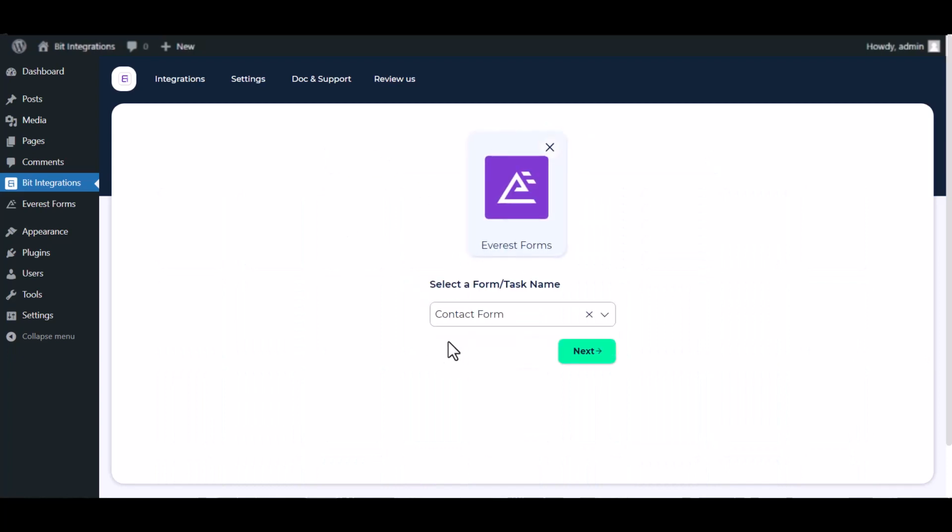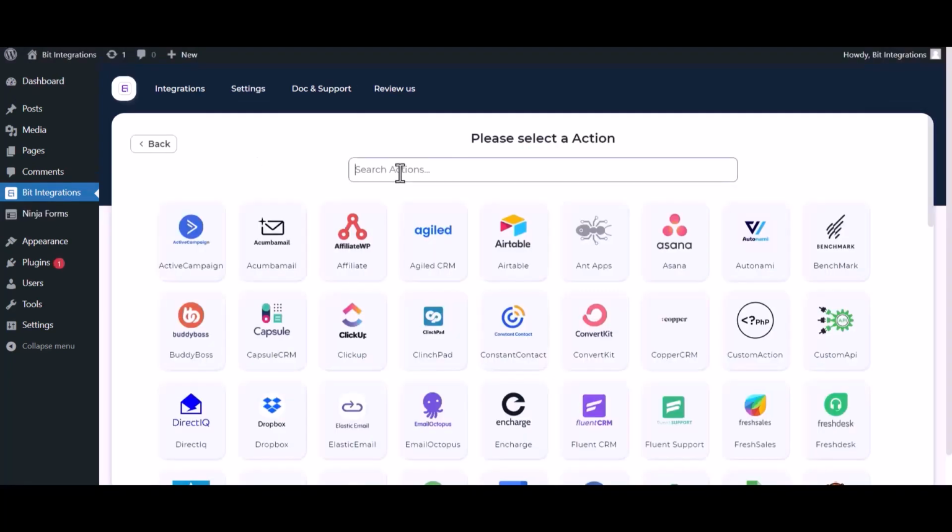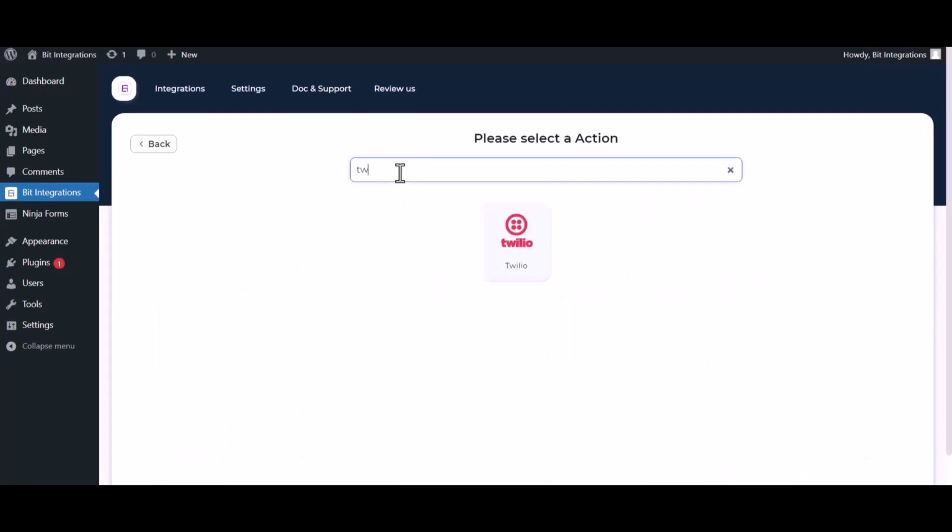Select a form. Next, search and select an action. Twilio.